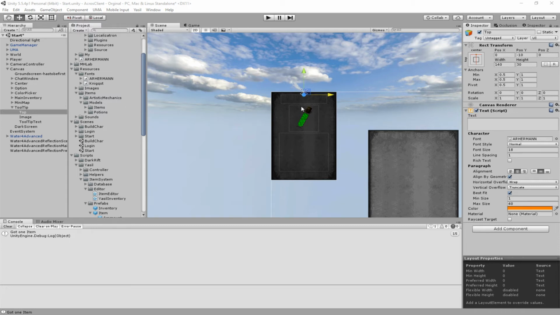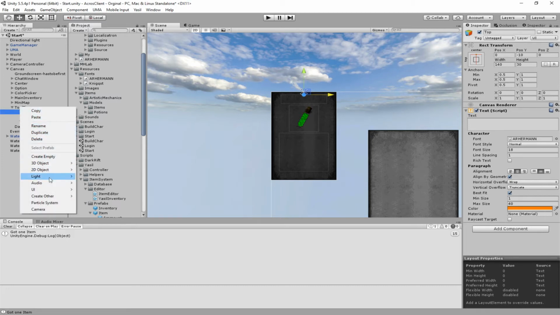Next is this image here, which is our item image we also use for the inventory, but this time we just have it bigger. As you remember, I have the images here at 100 by 100 pixels, and I use only 50 by 50 in the inventory, or 40 by 40 I think, and we just display it a little bit bigger here. So right click on the tooltip, UI, and you go for an image.